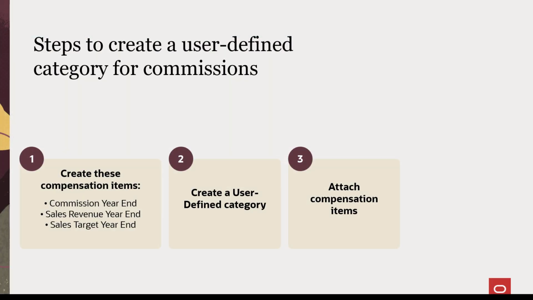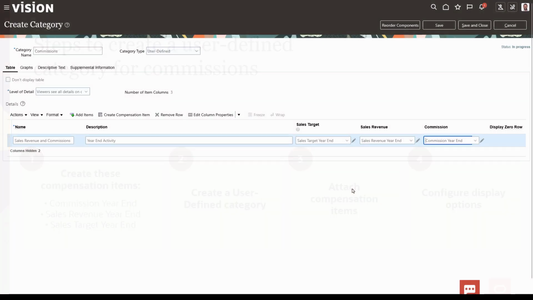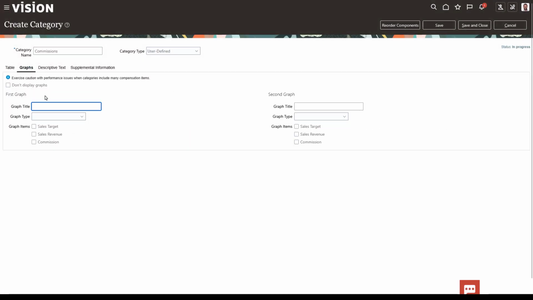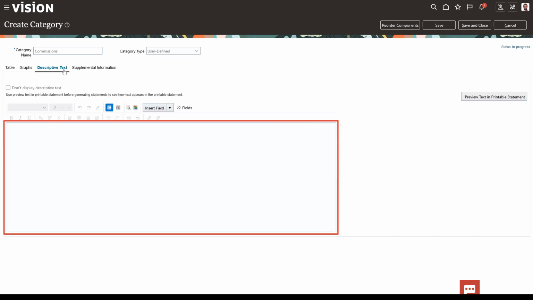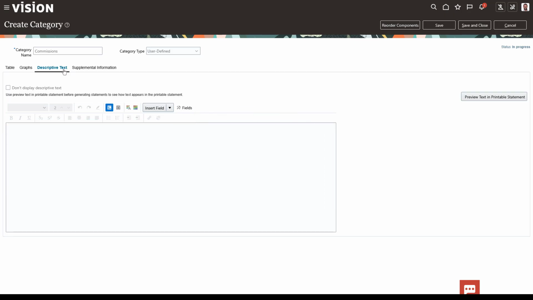The last step is to configure your display options. Here, you can configure your graph properties. Next, you can enter any text to describe what's included in the category or policy details and format it as needed. When you're done, select Save and Close.